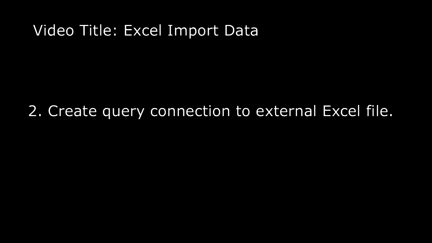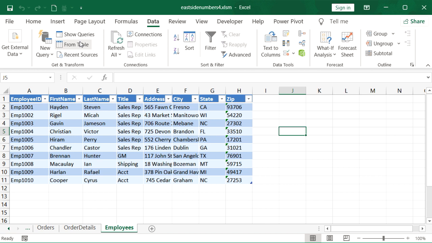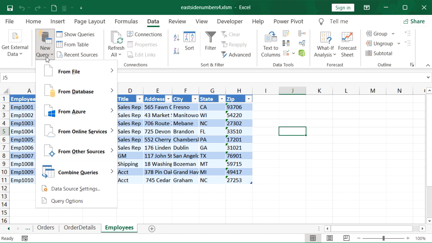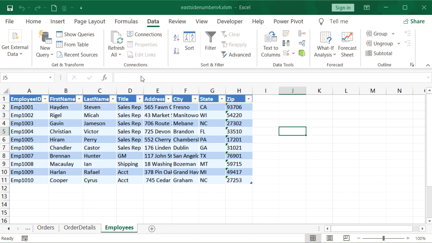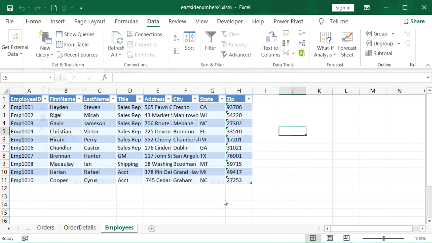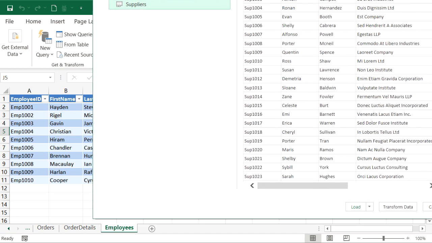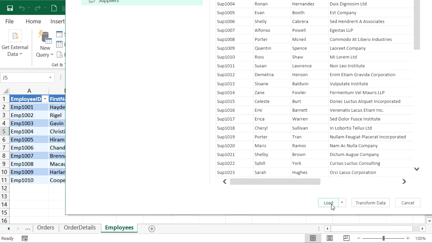Create a query connection to an external Excel file. Create the query connection by clicking the menu item Data, New Query, From File, From Workbook, then select the workbook followed by clicking the Import button. Select the worksheet in the external workbook, then click on the Load button at the bottom of the screen.